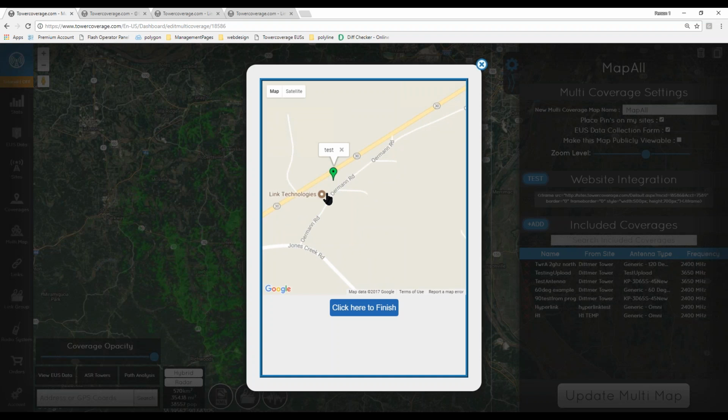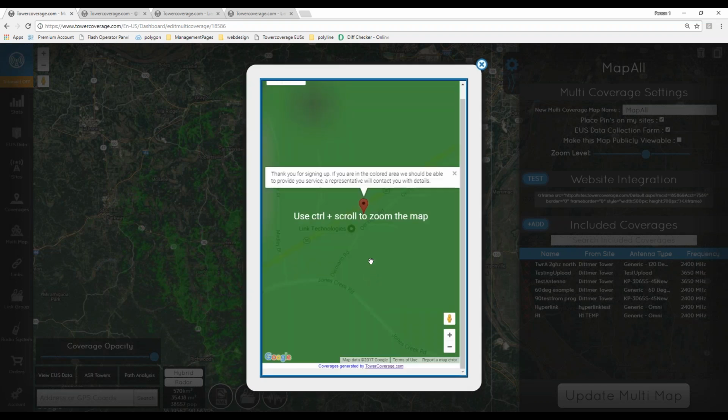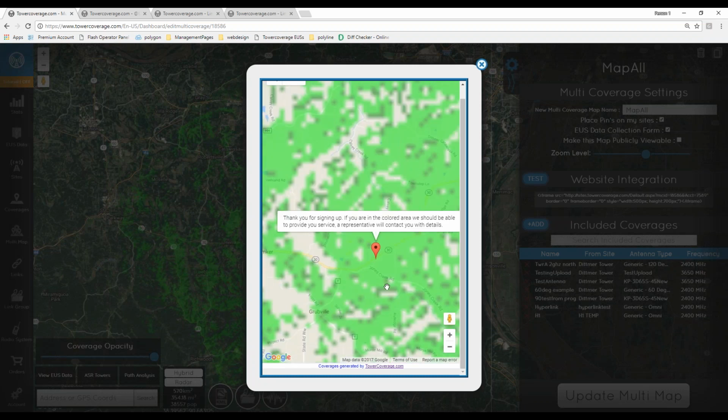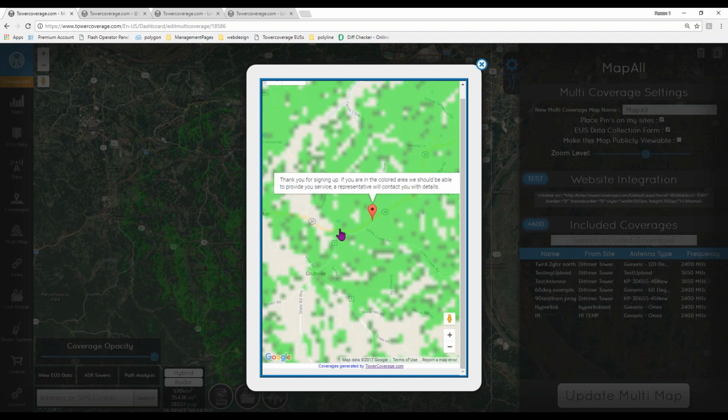So the address geocoded there, but say my house is just a little bit off to the side. I can move it and click here to finish. And as you can see on this, it shows the coverage map zoomed in on the client's location, and then it has the thank you message that we provided as well.